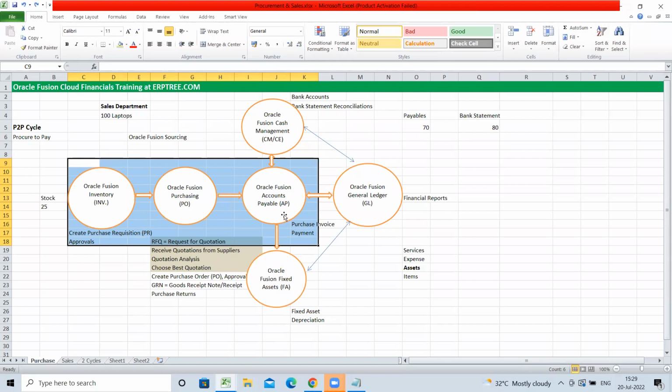And the payables department, what payments are they making? Why are they paying? Because there is a purchase invoice. Why is the purchase invoice there? Because we received material. Because of these reasons we paid, and that information we are going to share with the cash department, to perform the bank statement reconciliation. That is the reason.